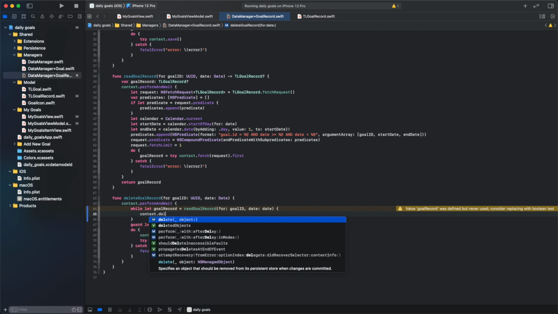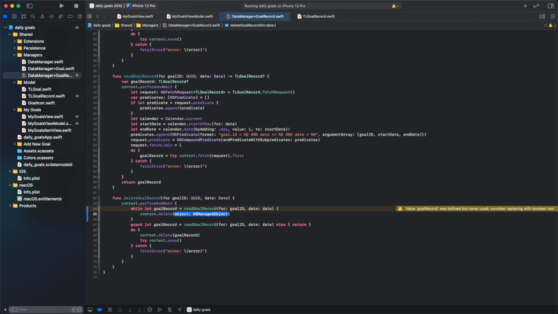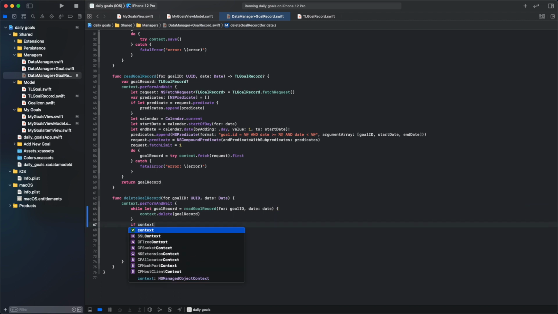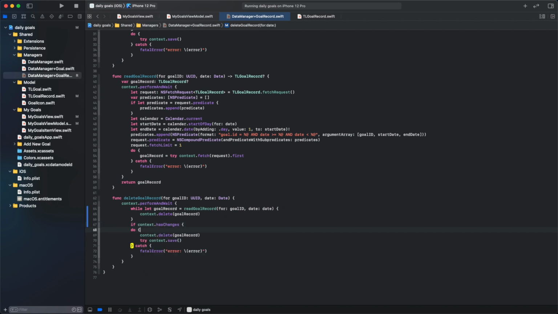Context delete goal record, and after that we check if context has changes, or even guard context has changes, else return, and only then do we try to save this context. So if there is more than one goal record for the given date, it will just remove all of them.